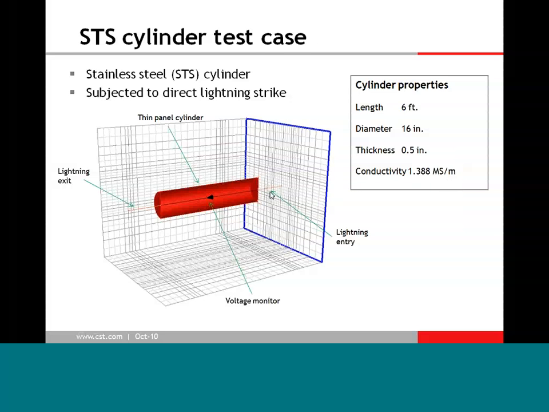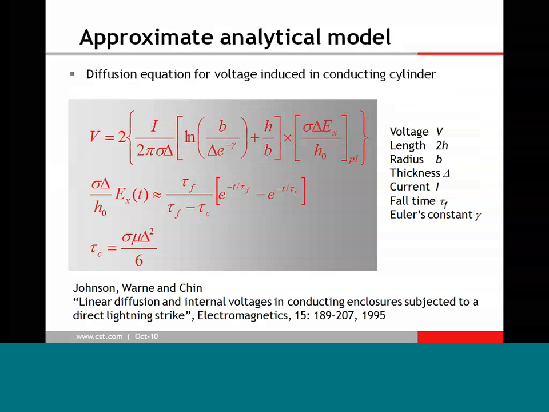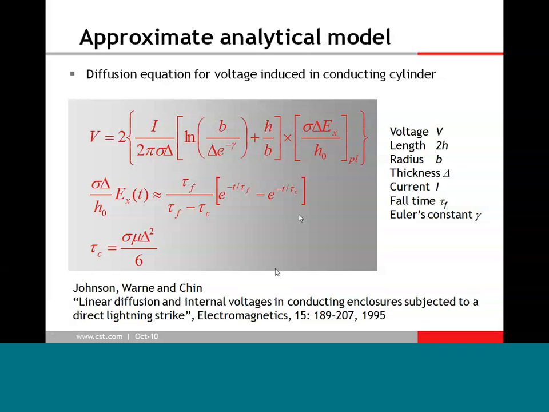So we can subject the cylinder to a direct lightning strike by attaching a wire to one of the end caps of the cylinder. And then one of the features in the Studio Suite is a voltage monitor. You can define a path over which you would like to integrate the electric field to determine the voltage. There is an approximate analytical model for this diffusion case of the cylinder. I've given the reference on the slide there.